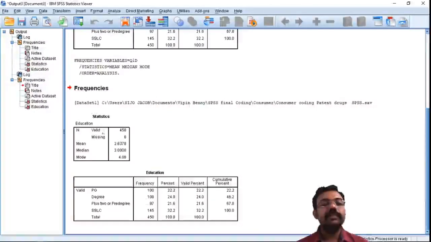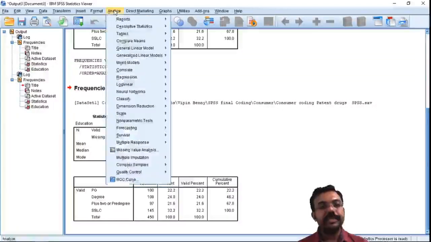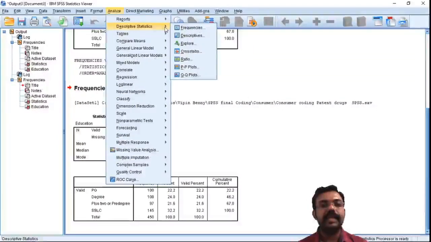Okay, and suppose we have a lot of scaled questions, we want to perform the descriptive statistics. This is one of the important elements of the analysis. When performing the analysis, one of the important parts is the descriptive statistics. The descriptive statistics is mainly applied in the field of scaled questions.